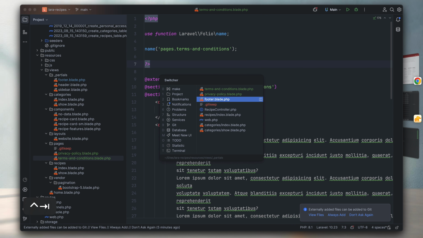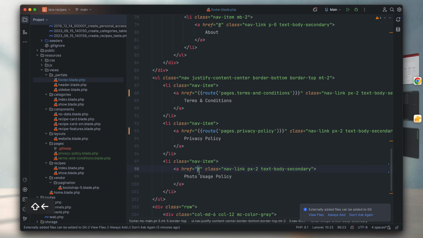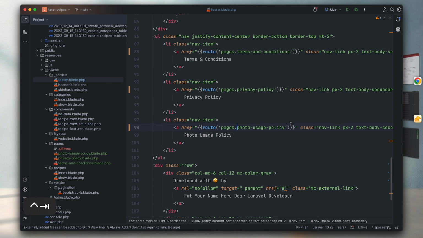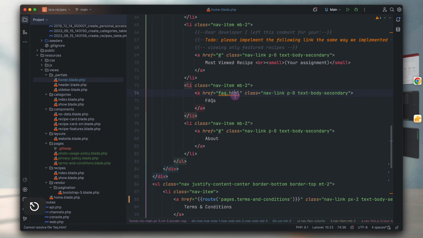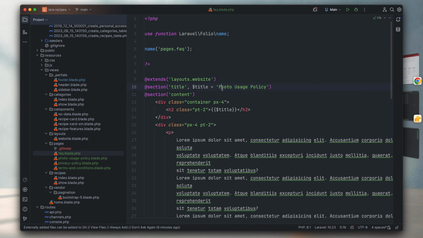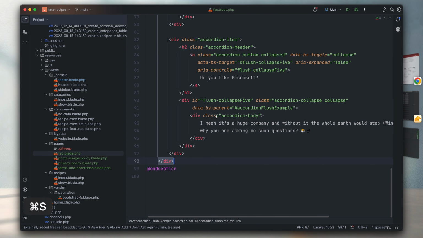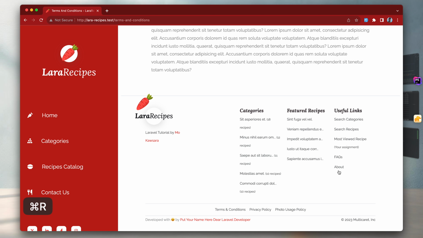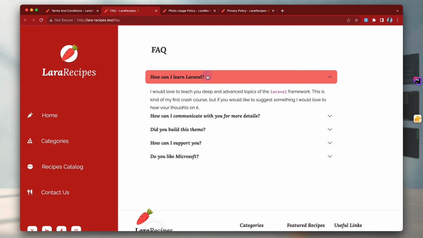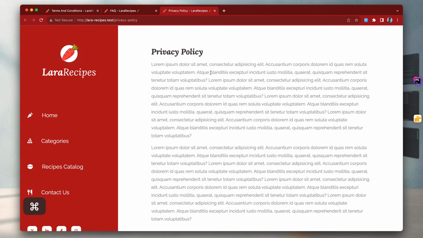And I will do the same exact thing for the last link, which is this one, super quickly. And perhaps one more as well, which is the FAQ. Since we have it here, let me just do it super quickly as well. Now, since we have them, let me just go ahead and view them. So this is the FAQ, photo, privacy policy, and terms and conditions. This is terms and conditions, FAQ, and photo, and then the privacy.